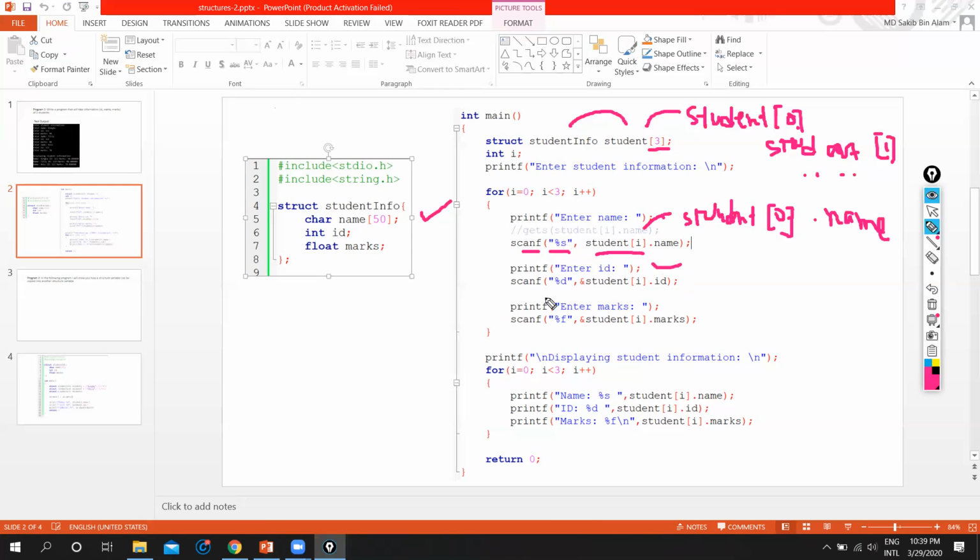Enter ID. Scan a percentage d, that means it will take an integer input: ampersand student I dot id. That means it will take information for student I, and I is now 0, so it will take id for student 0. Then marks, it will take marks, scan a percentage of ampersand student I dot marks. That means it will take information for student 0 dot marks.